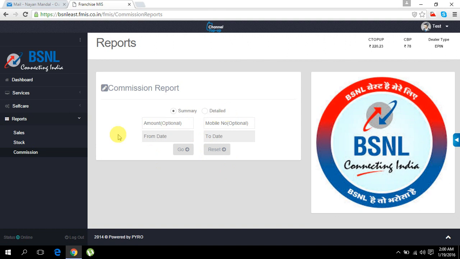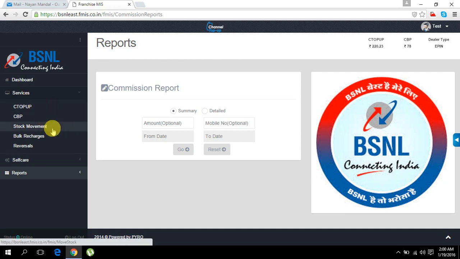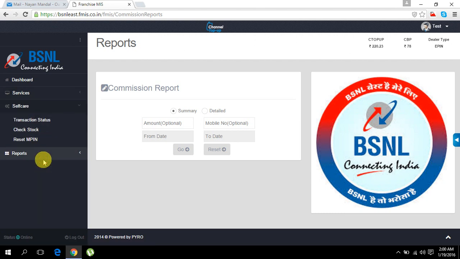Anyhow, I would like to congratulate the BSNL team that after a long time they have come up with such a good portal through which we can carry out transactions. We can carry out both types of transaction, top-up as well as CVP. Now landline is also coming. More than that, we can move stock, we can carry out the recharge reversal. Under self-care we can check the stock, we can change the MPIN.